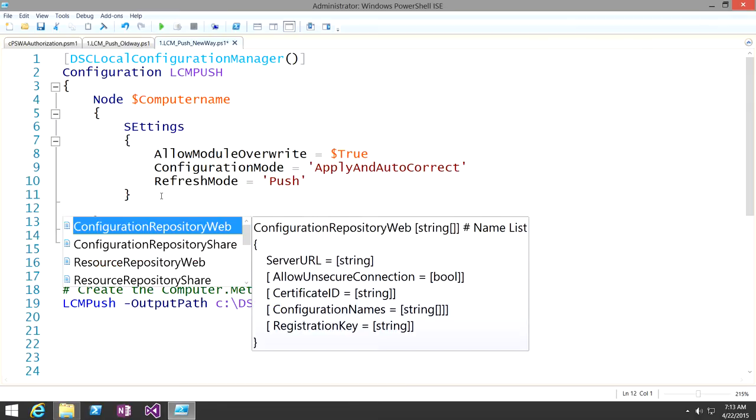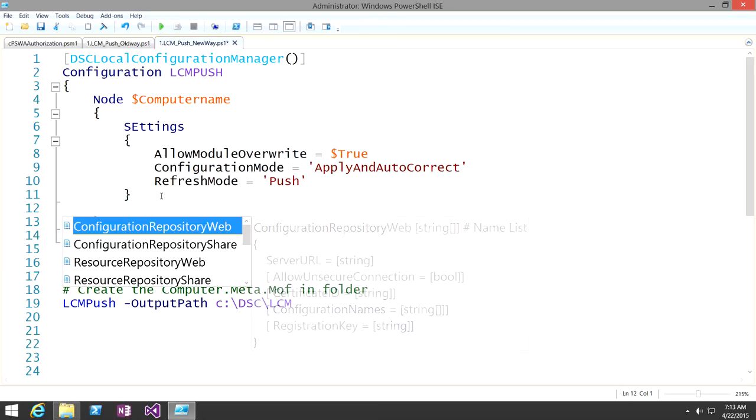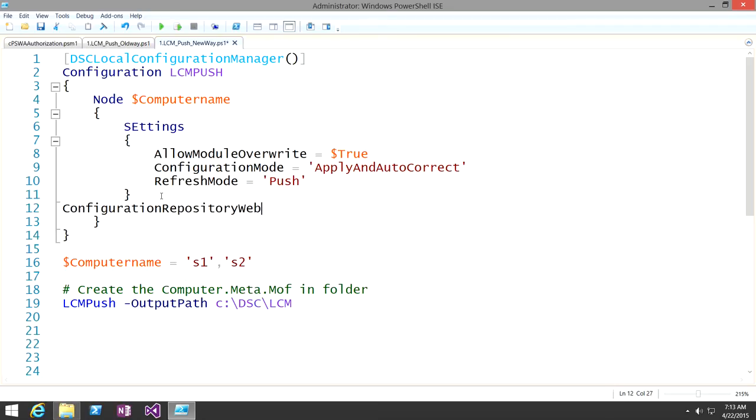So there it is. The IntelliSense in this is now amazing. It gives you everything you need. I mean everything. So you don't have to memorize. Notice, I'm never going to memorize anything. So configuration repository web puts it out there for you. You can give it a name, stuff.